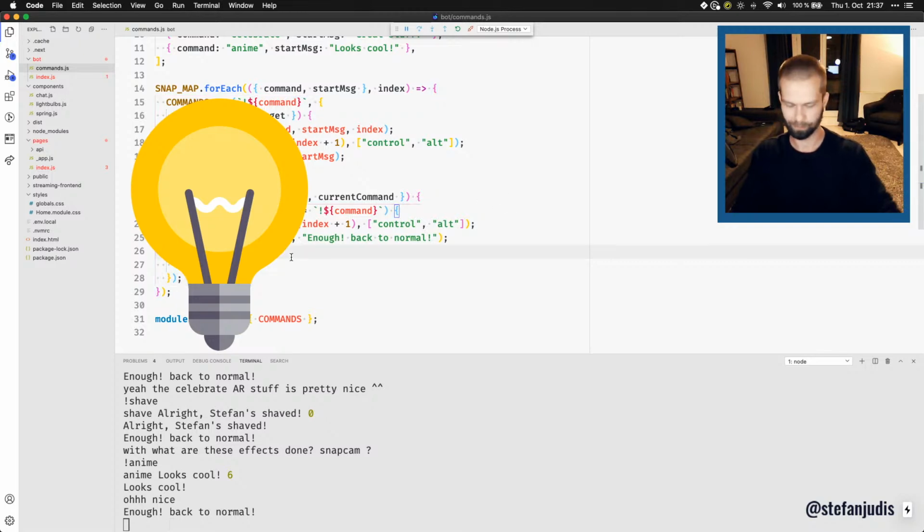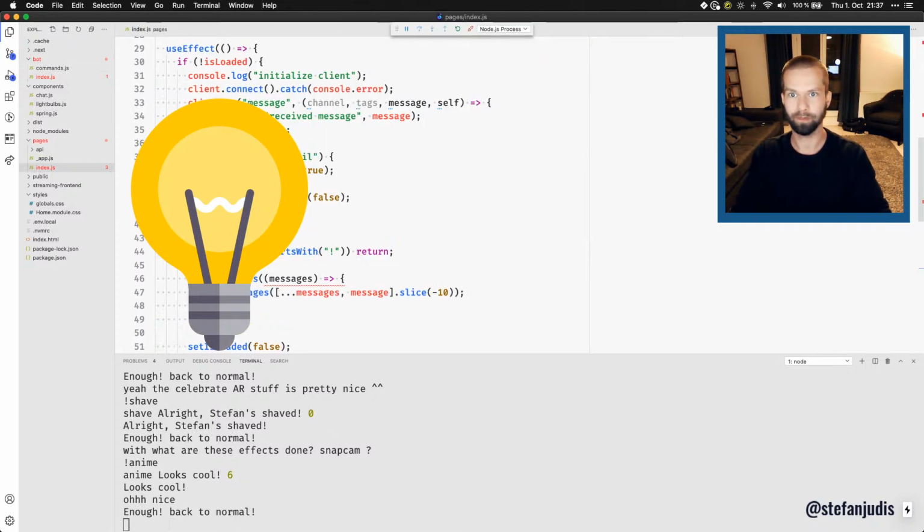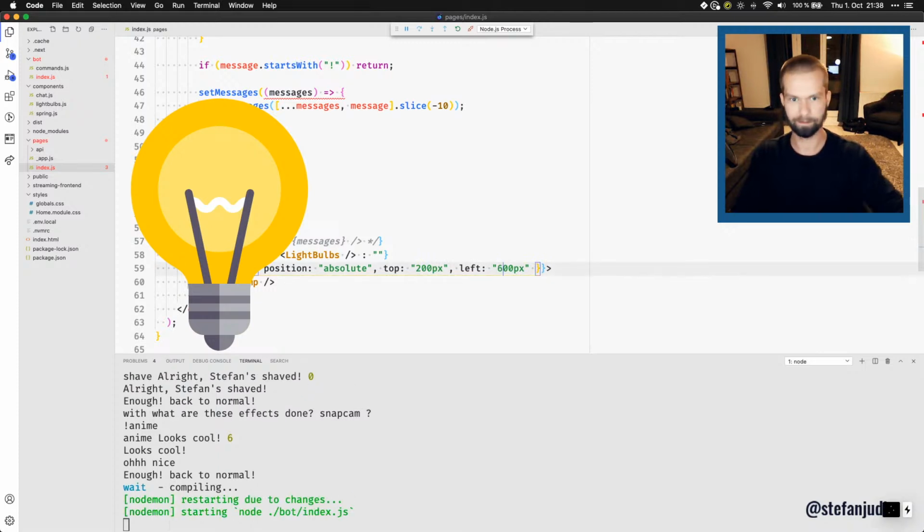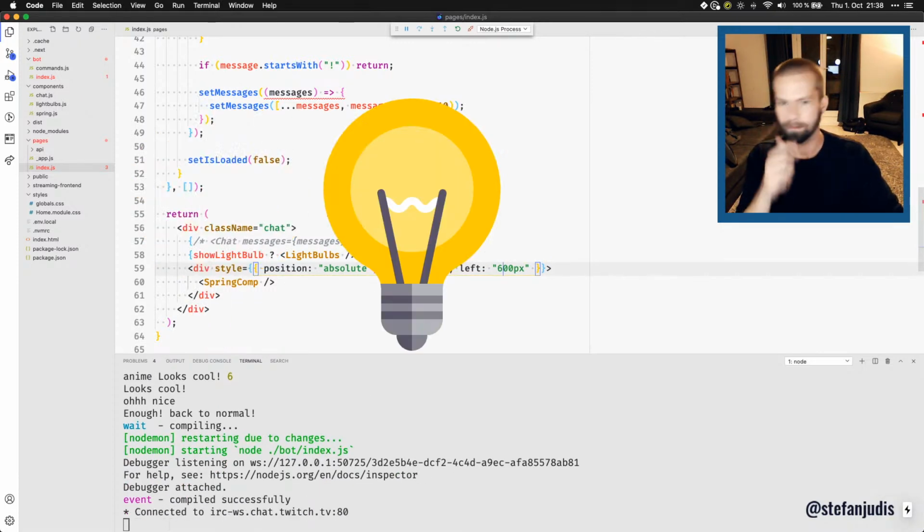So, and I should probably move the light bulb that we have here way more to the right, so that people actually can see stuff even more.